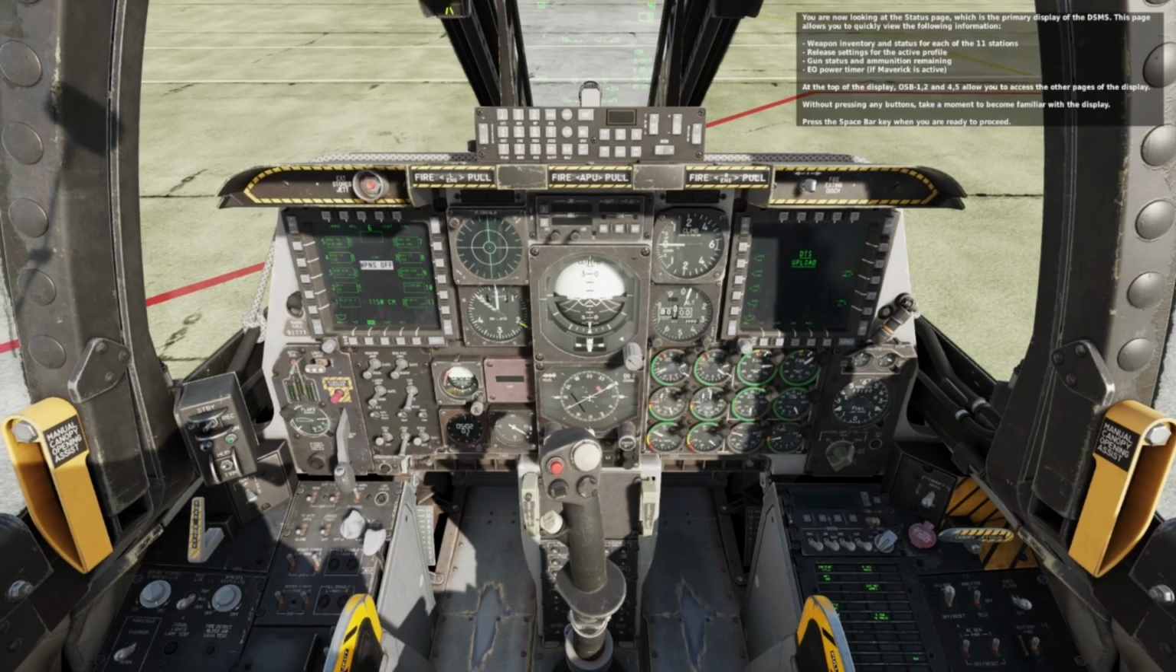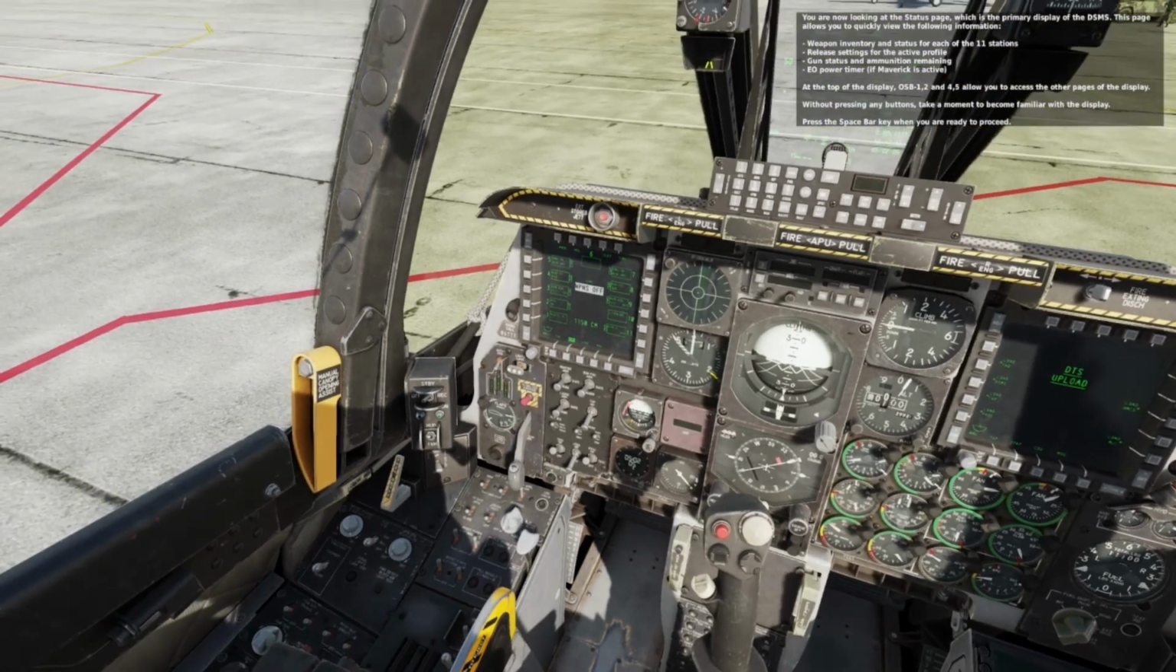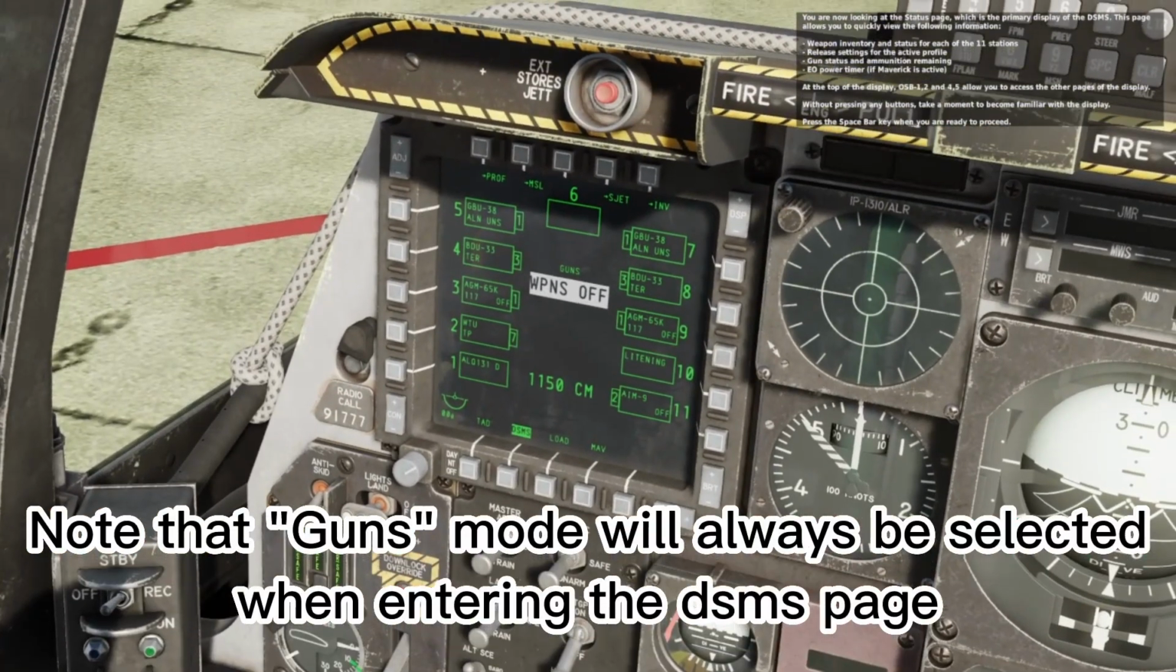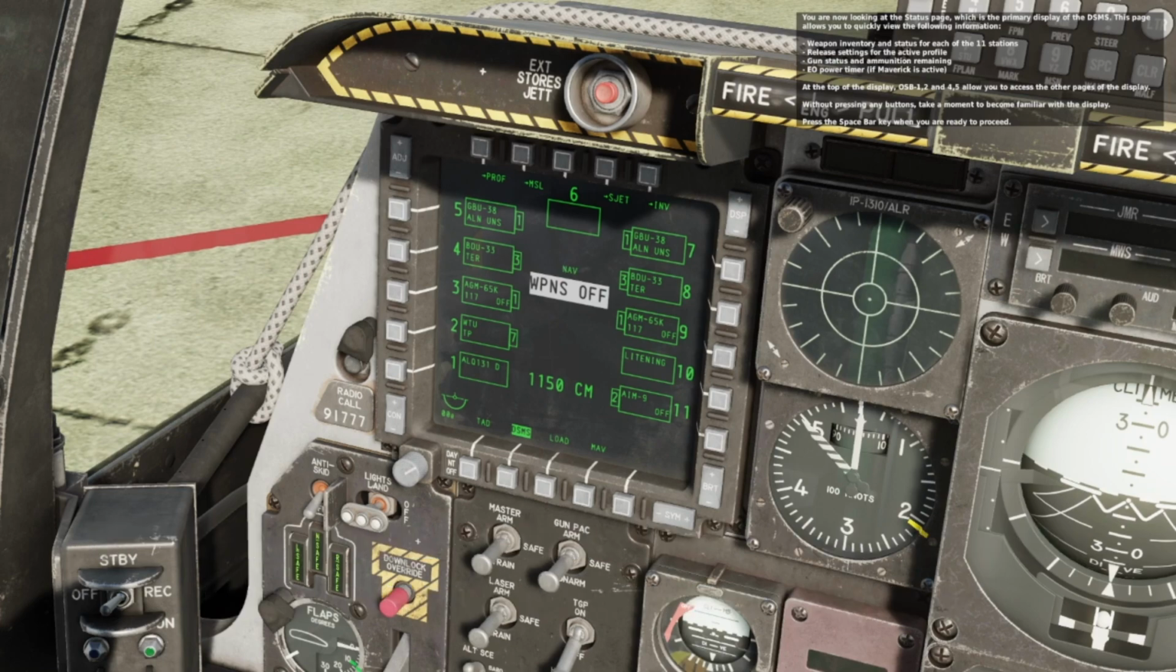You are now looking at the status page, which is the primary display of the DSMS. This page allows you to quickly view the following information: weapon inventory and status for each of the 11 stations, release settings for the active profile, gun status and ammunition remaining, EO power timer if Maverick is active.